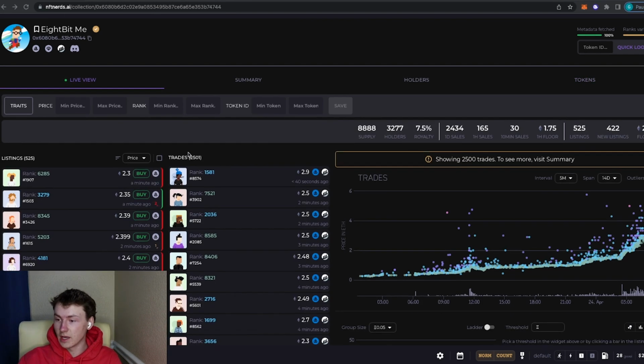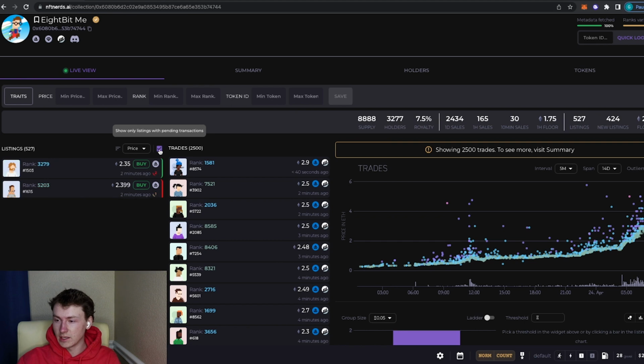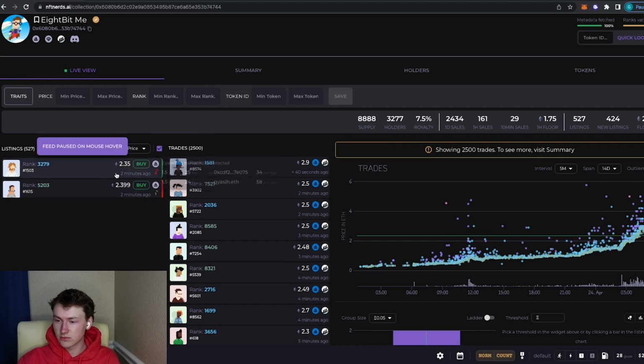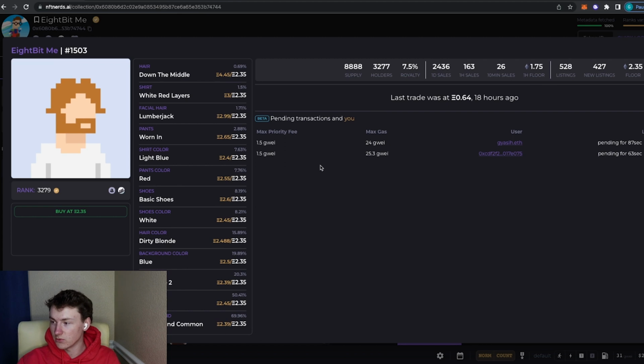Another great feature that NFTNerds has is you're able to check this little box here and you can see all of the current purchases for these NFTs. And if you click on one of these that are currently getting bought, you can see the pending transactions with what priority fee and max gas these people are using. So if you are trying to compete for something on the floor, you're able to up your priority fee and max gas and pretty much outpay these people in gas fees to where you can get this before they will.